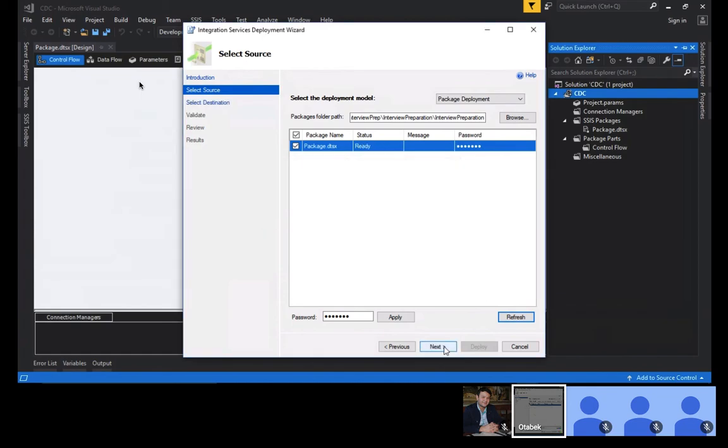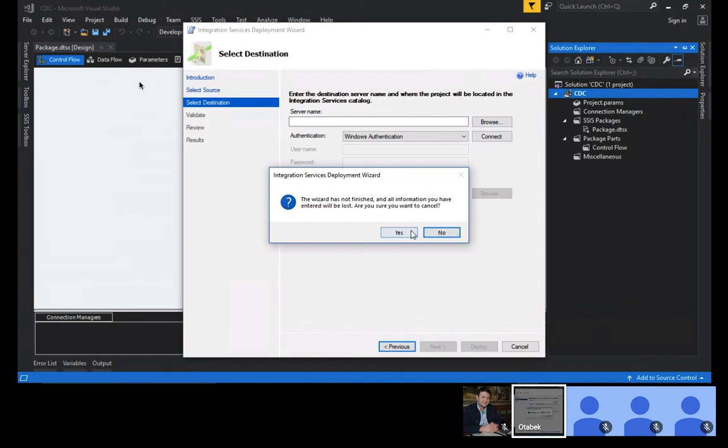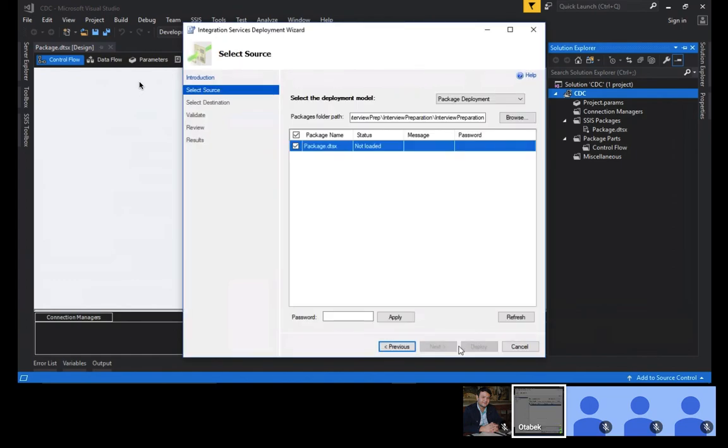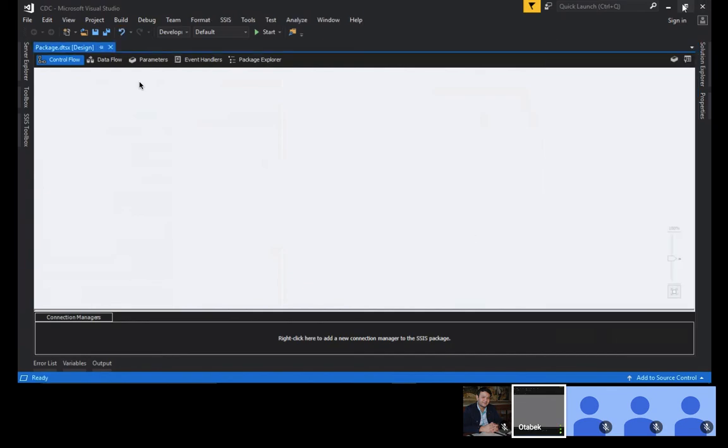Now next. You see server name. That's it. Okay, this is how you do the incremental load. You need to change it to package deployment. And you will choose the server where your catalog is. And you will override whatever is there, the package, for example. Yeah. Perfect. Okay. Now we know.